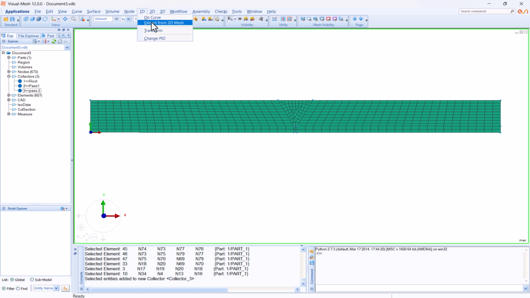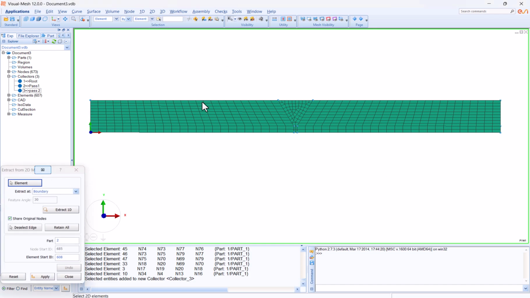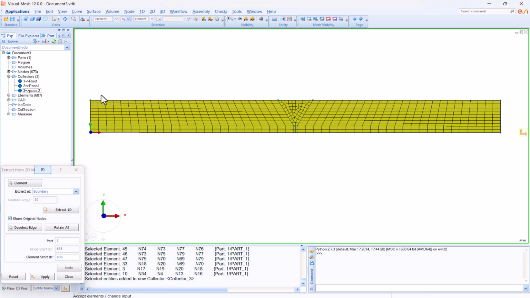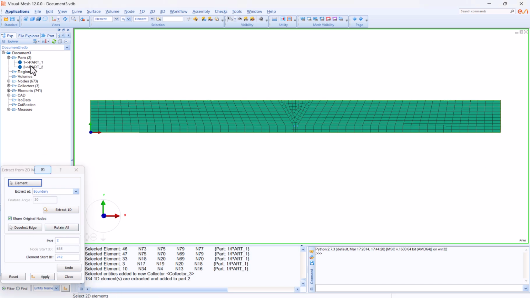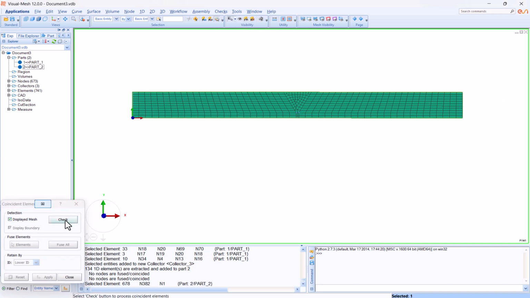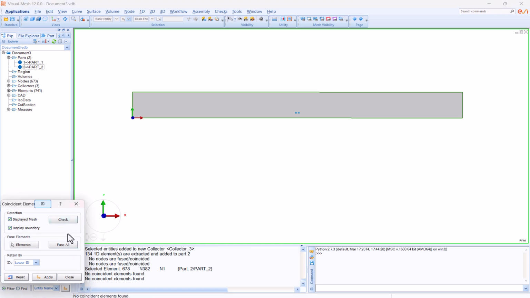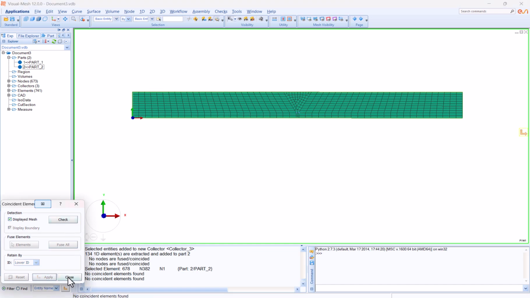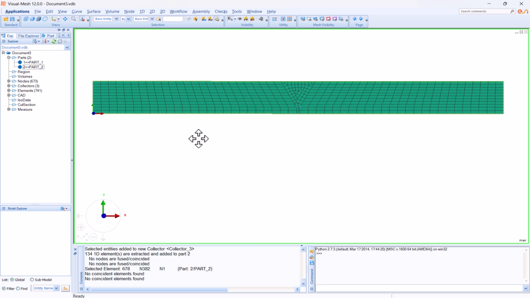From 1D we go extract from 2D mesh to select the heat boundary. So we say extract 1D, we select this one, extract 1D. Now you see it shows us the boundaries, and we click on apply right into the part. This is the boundaries or heat environment boundaries we have. Okay, now we make sure that we don't have any coincide nodes. Now we check it for elements, fuse all, apply. Now we don't have any coincide nodes.